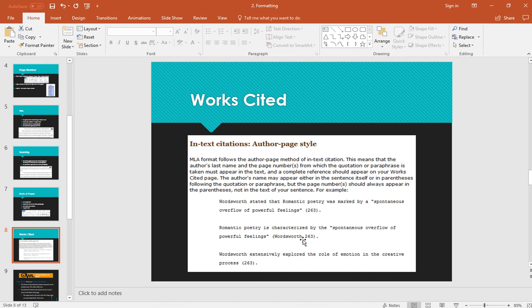You'll notice inside the parentheses there's no other punctuation. It doesn't say Wordsworth, comma, 263. It doesn't say Wordsworth P period 263. That's a different formatting style. For our format style, you just have the last name and the page number. If it has a page number. If it doesn't have a page number, then you just have Wordsworth in parentheses. Now take a look at this one to see the difference of what this is. This has the author in the sentence.